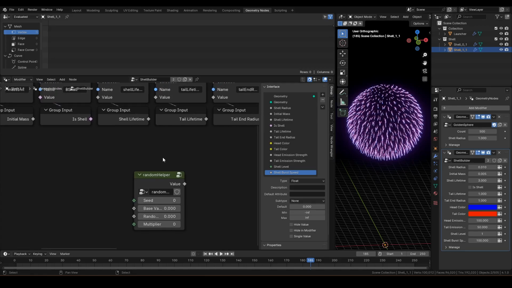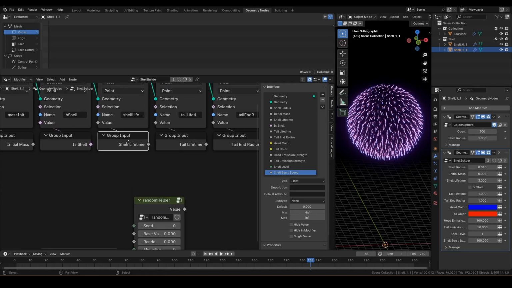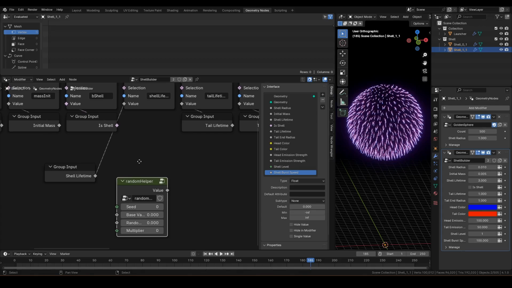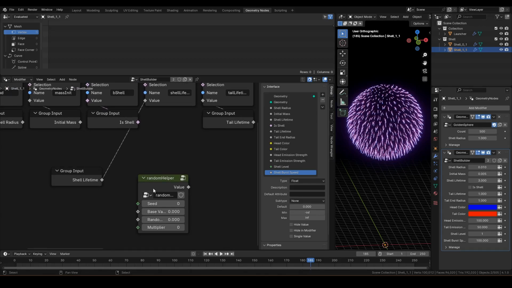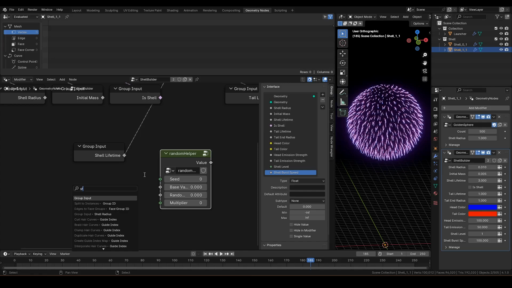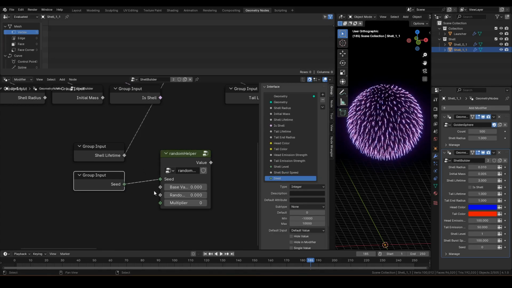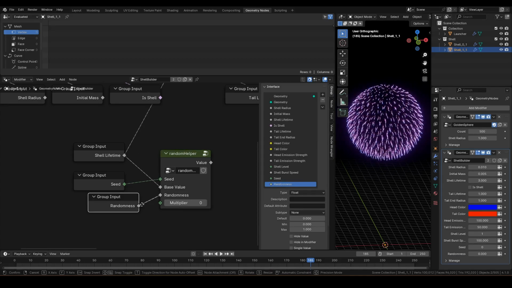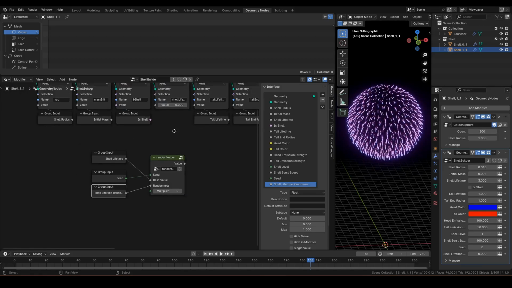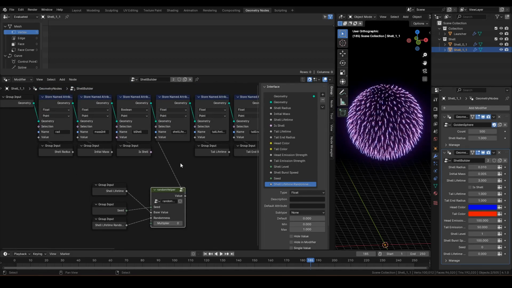So, let's configure the helper and use it for shell lifetime. First, pull out a group input from seed and leave the argument name as it is. Then, connect the shell lifetime to base value, which becomes a reference value. Pull out another group input from randomness and rename it to shell lifetime randomness. Then, connect the result of this helper to shell lifetime store named attribute.